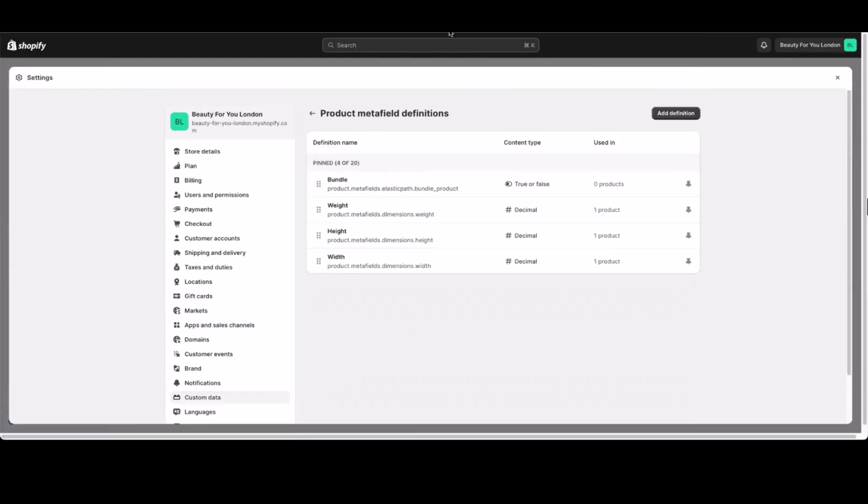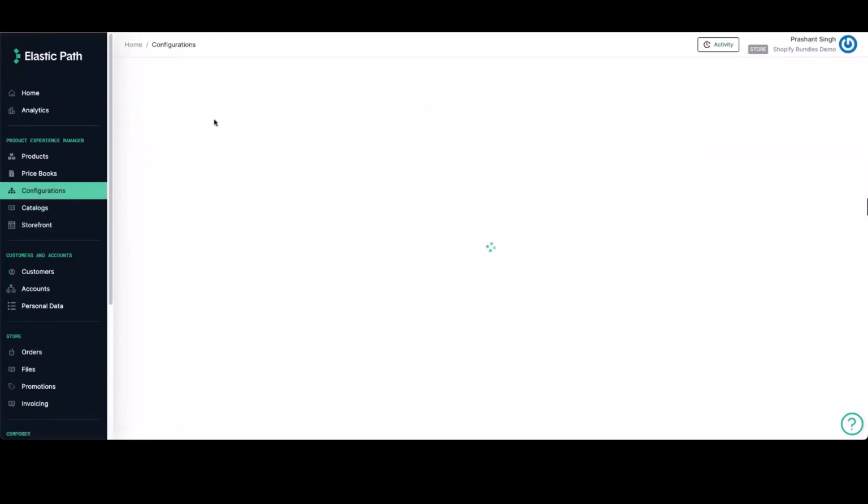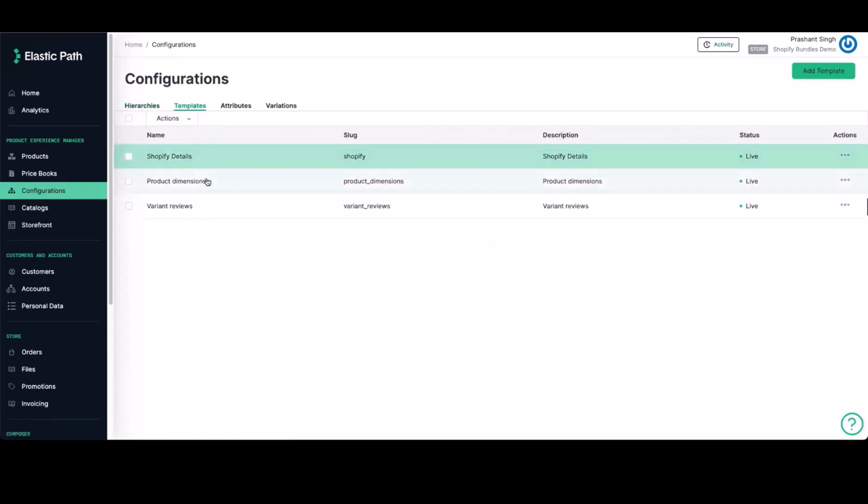So I can see that this has already been created in Shopify. This flag indicates if the product is a bundle, so that we don't want it to load back into the Elastic Path. In Elastic Path, if I go back into the configuration and look into the templates, I can see various templates have been created.